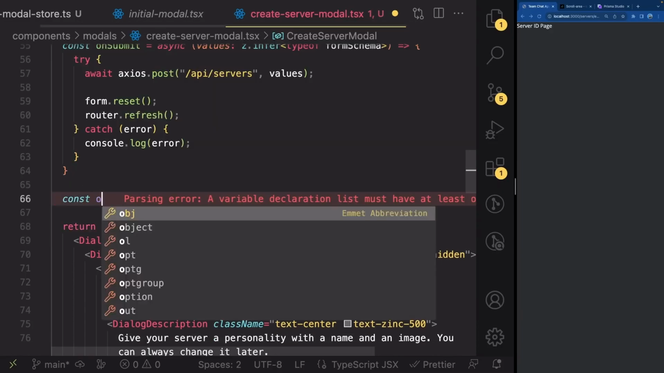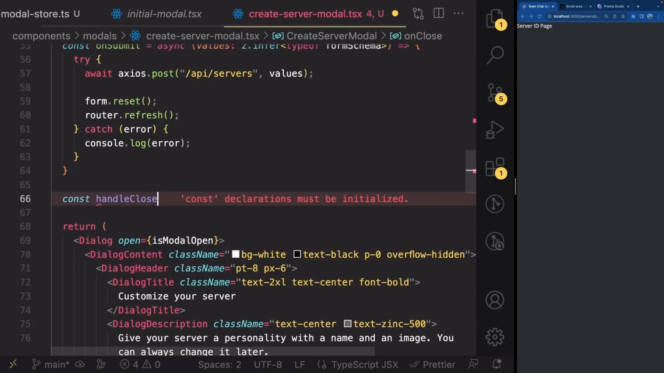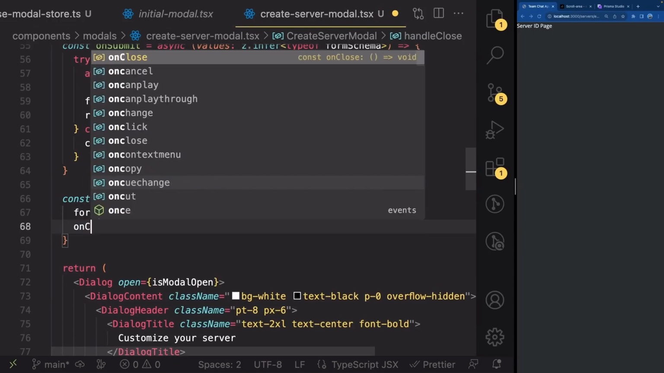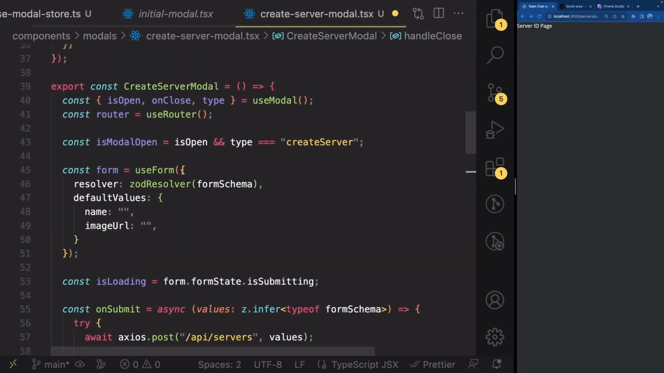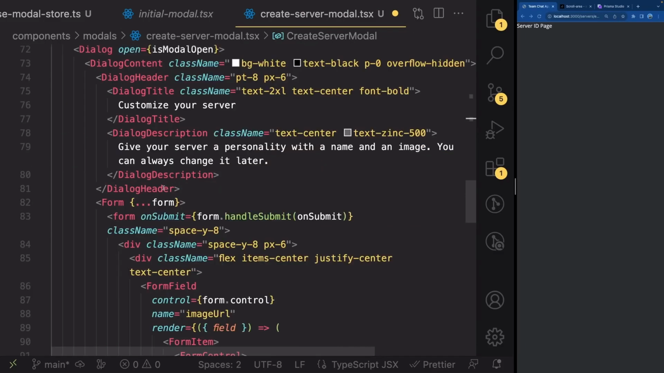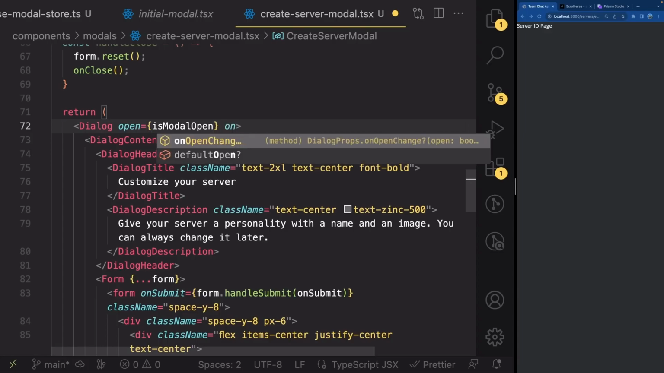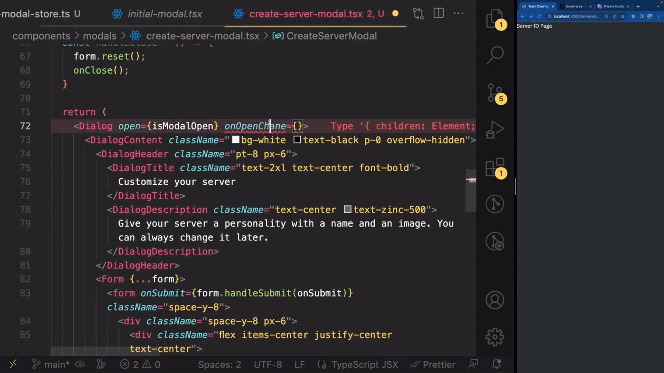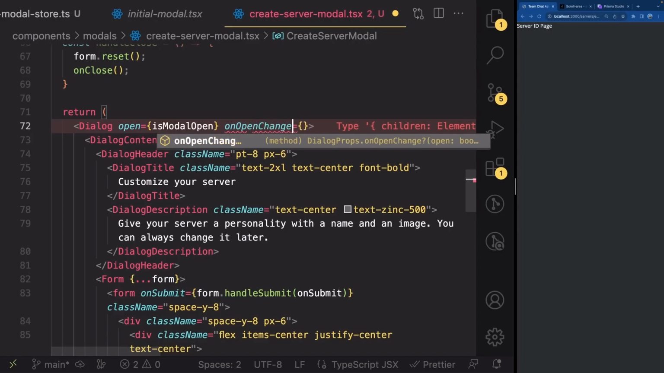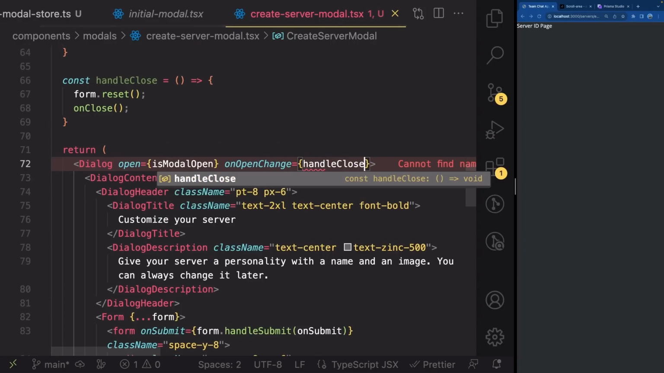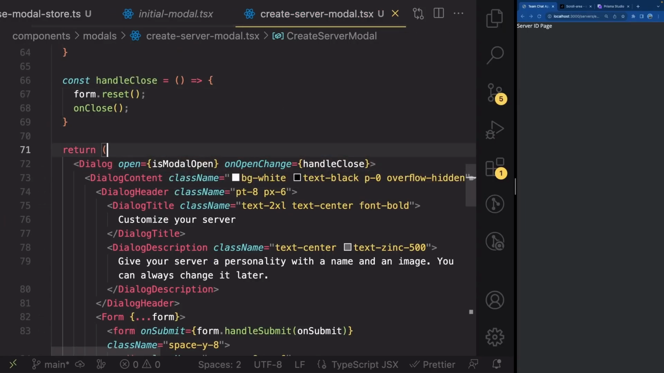So const handleClose is going to be an arrow function, which is going to reset the form, and it's going to call onClose from this destructured props from the useModal hook. Great. And now we can go ahead and set onOpenChange to be this newly created handleClose, like this. Great. Now let's go ahead and create our modal provider.